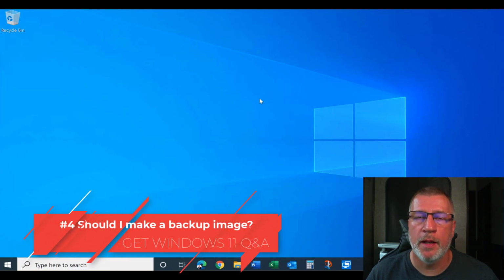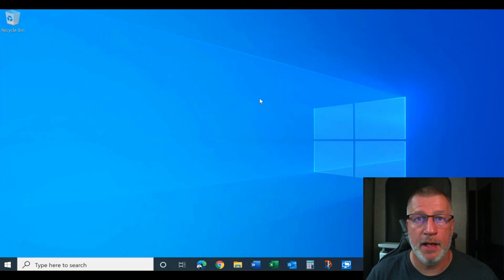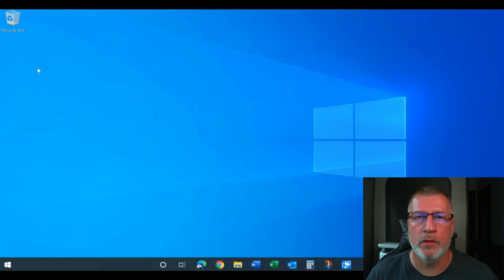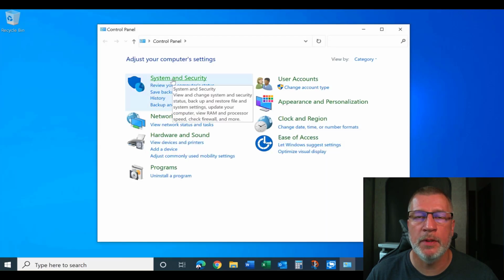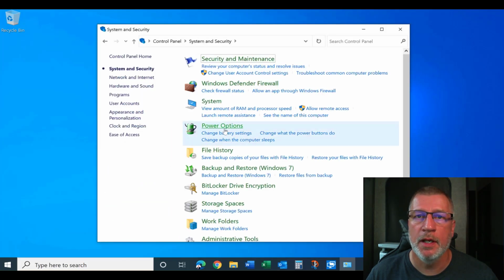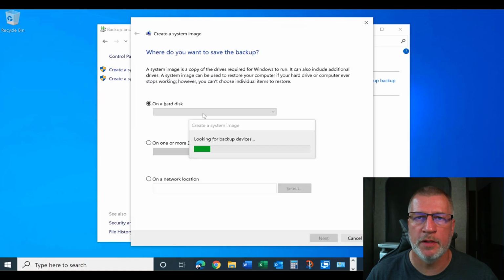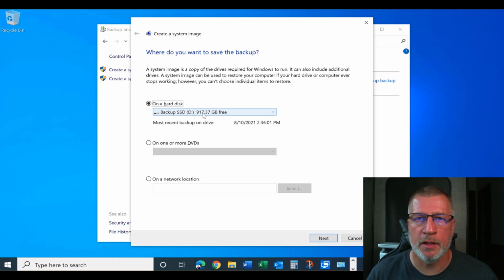Number 4, should I make a backup image? The answer is yes. If you've seen my previous video, Get Windows 11 Now, I walk you through the steps to create a backup image of your data in Windows 10 before you do the update to Windows 11. This is particularly important if you have a computer that does not meet the minimum requirements. As I just mentioned, you may be forced to go back to Windows 10 unless you update the hardware into something that's acceptable for the requirements.